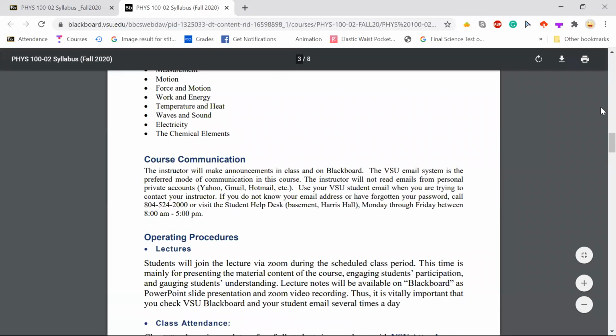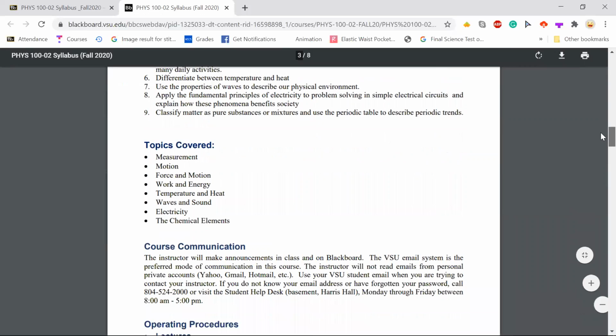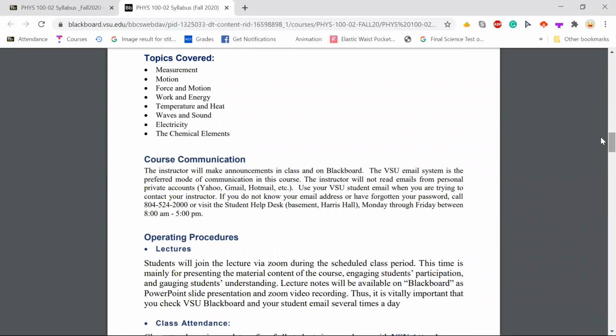So these are the topics that we'll be covering in the course this semester. And I've already outlined these when I went through the course description. As it relates to communication, the instructor will make announcements in class and on Blackboard. The VSU email system is the preferred mode of communication in this course. The instructor will not read emails from personal accounts, such as Yahoo, Gmail, and Hotmail. You are to use your VSU email when you are trying to contact your instructor.